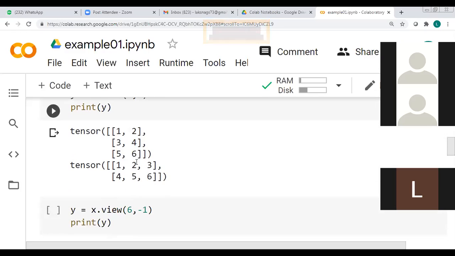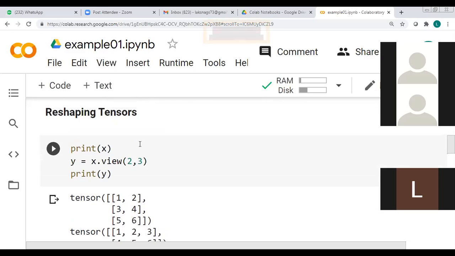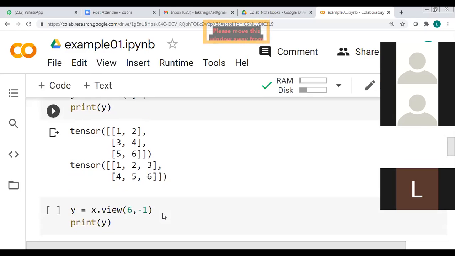If I'm giving x.view(6, -1), so y is equal to x.view(6, -1), print y. Can anyone tell me what it will be printing? Or you can leave it in the chat box also. What output will it give?